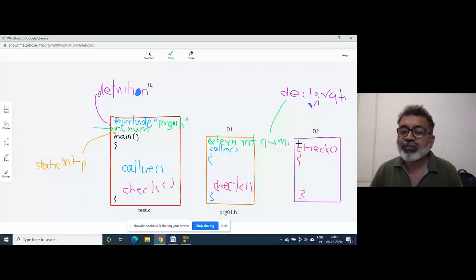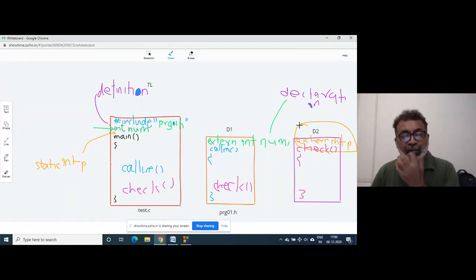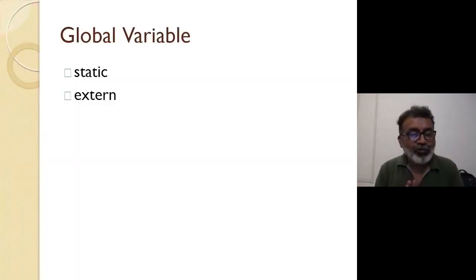But suppose the developer tries to write extern int p here. This statement will give a compile time error. So this is how the extern modifier and static modifier for global variables work. I think now you are in a position to differentiate between local static and global static.